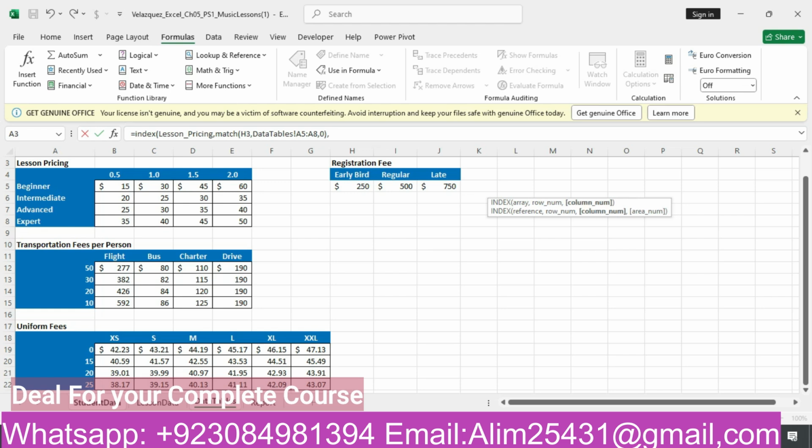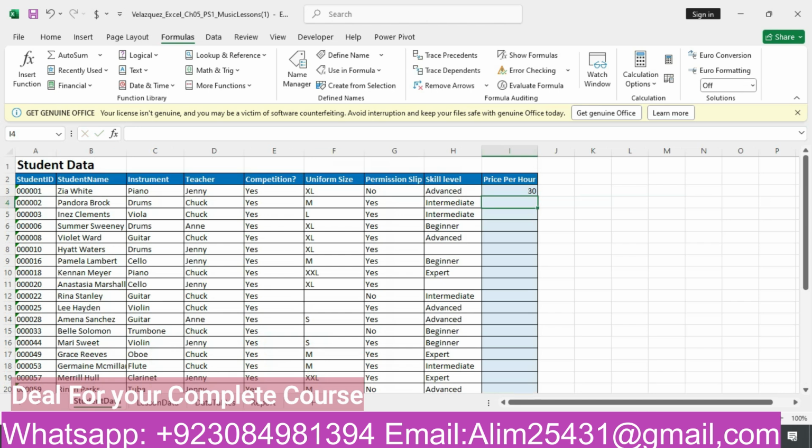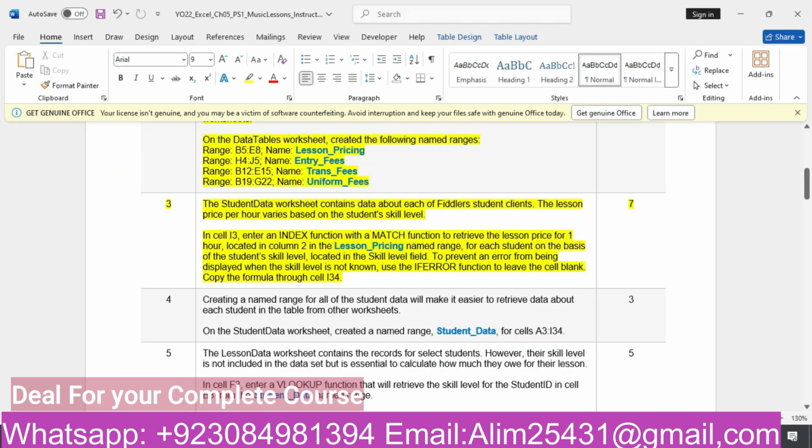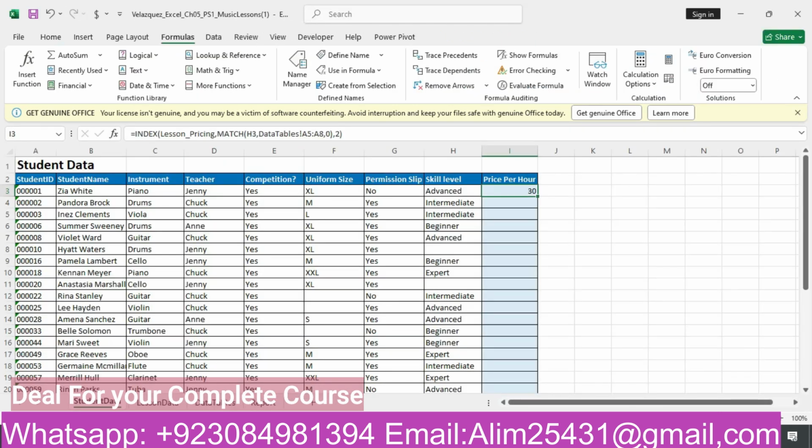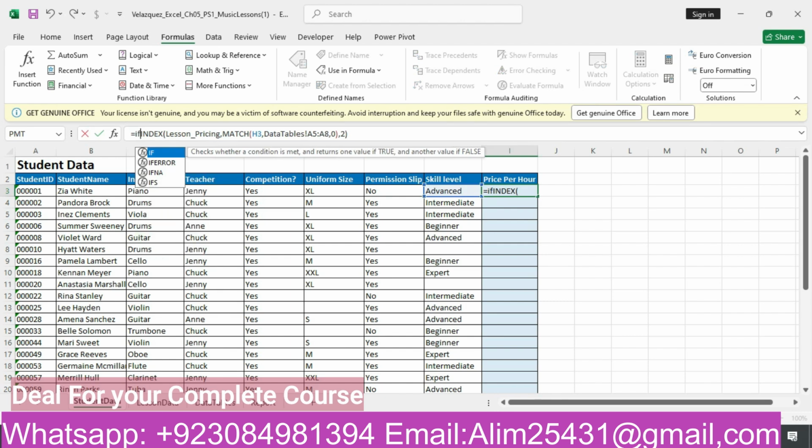What is now our column index? In the LessonPricing our column index is 2, and we will close our bracket and press enter. So we have got our result, price 30. And at the end he is saying, use the IFERROR function to leave the cell blank. So we will put all this formula inside our IFERROR formula, with the value if error being a blank cell, and press enter.